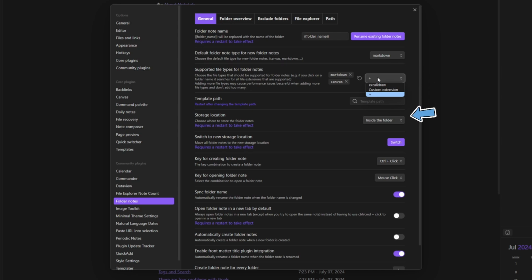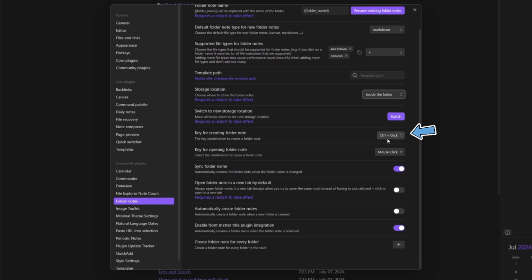You can choose where to store the notes. By default, it hides it inside the folder. I quite like it that way. There is a shortcut, Control-click, instead of right-clicking, then creating a new folder note. Mouse click opens the note. Leave sync folder name enabled. You can open the folder note in a new tab by default.